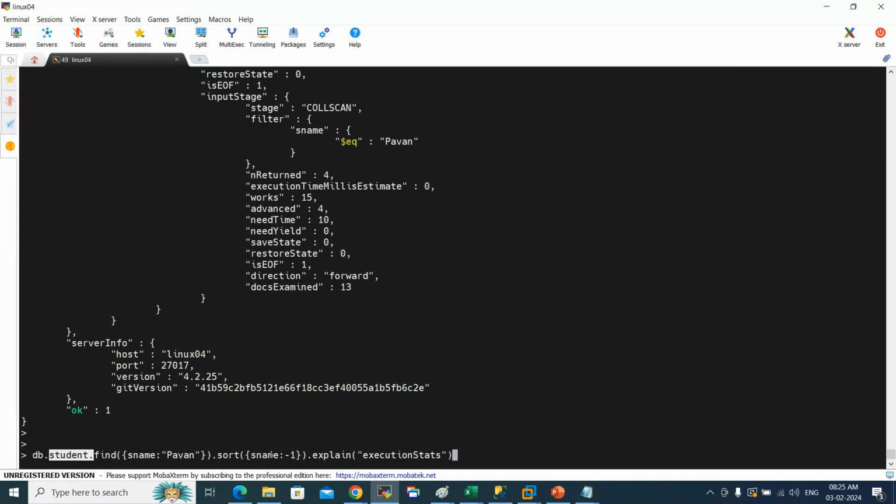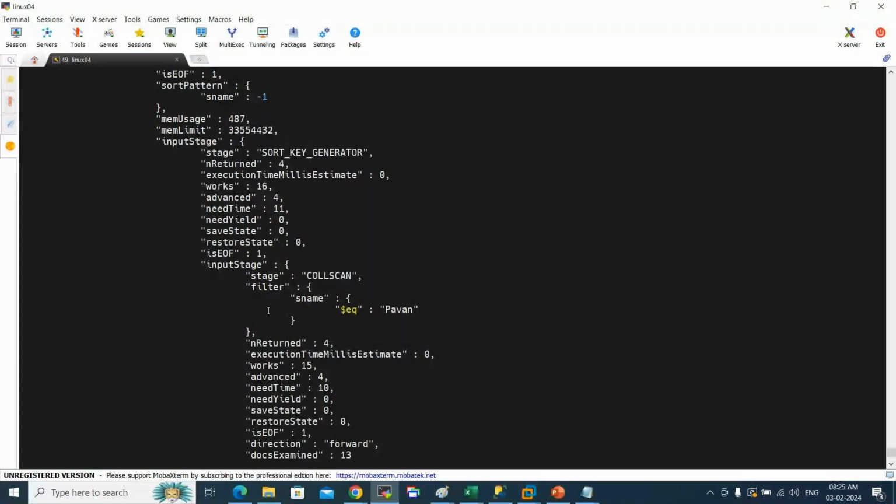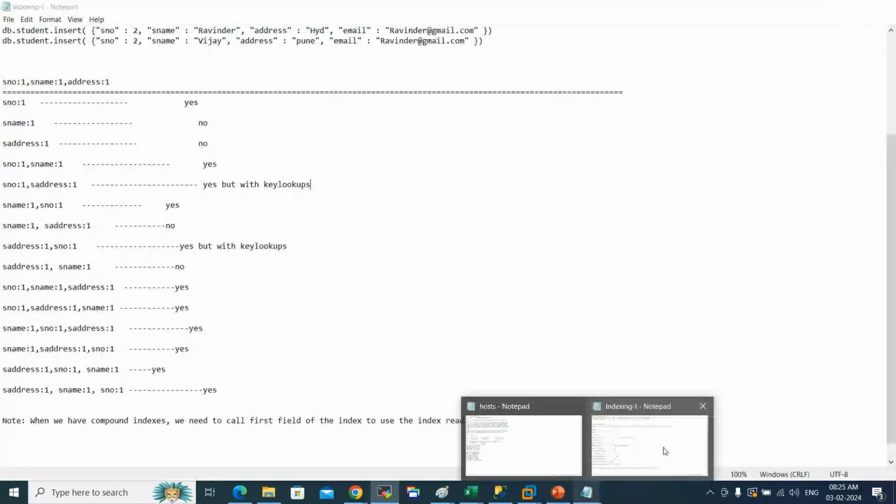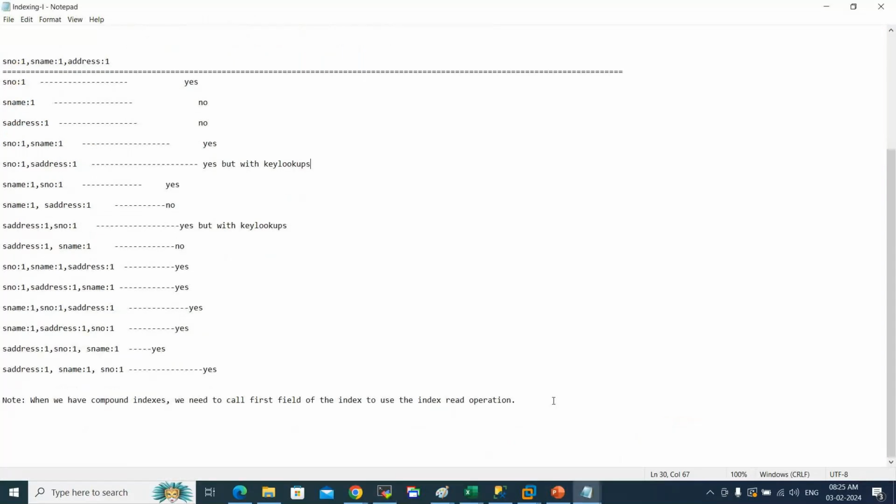So whenever you sort the data on a non-indexed field, you get a memory limit equivalent to 32 MB maximum you can use. So there is a note I need to write. This is a very important note for the interview.